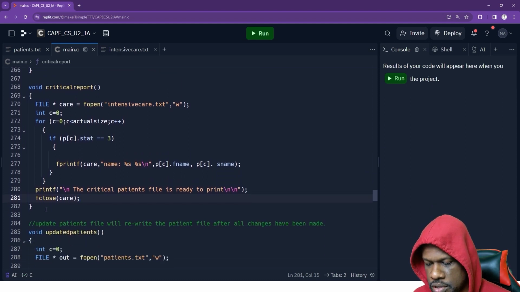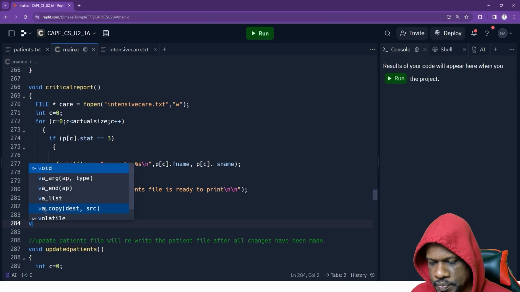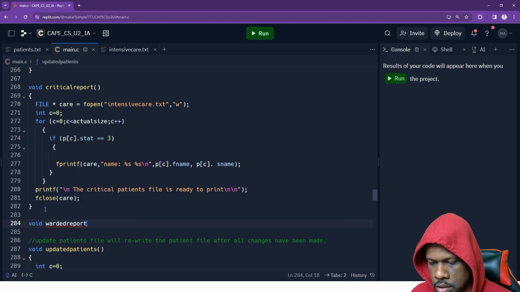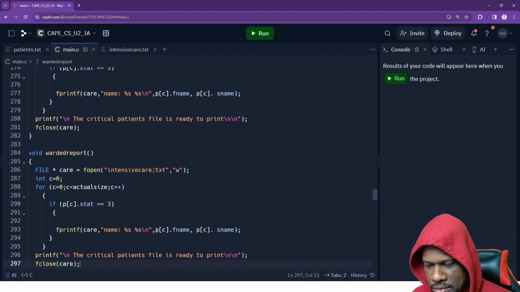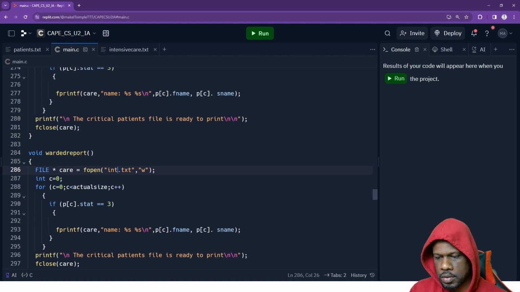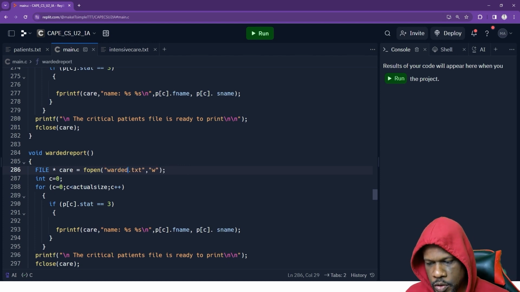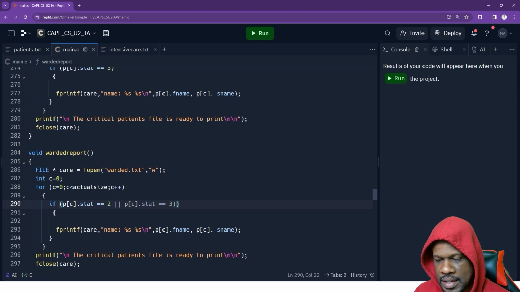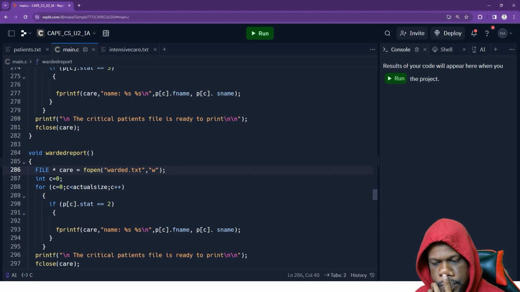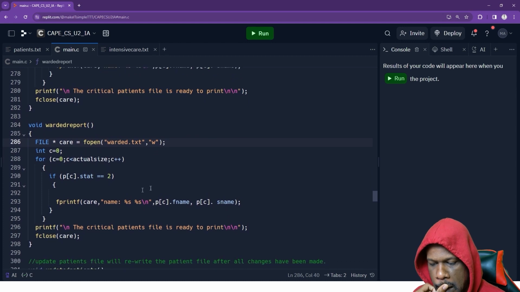Now for the warded report, I'm going to create a next function, void warded report. I'm putting the same thing inside here, just that I need to create a new file which is called warded.txt in write mode. And the status that I'm changing it to is 2. It's the exact same code. But all I want is to find people whose status is 2 and print it to that file. And we're just going to name this the warded patients already to print.